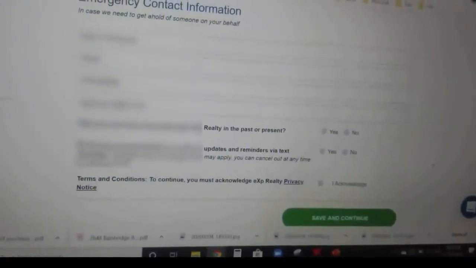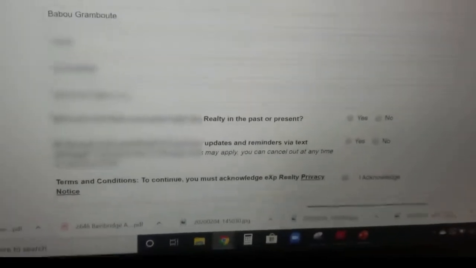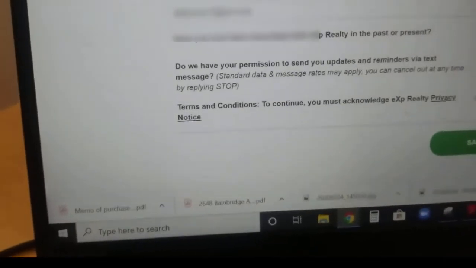So after you have named your sponsor, the person who influenced you to join eXp, next what you want to do is plug in contact information, emergency contact information. This is the person who could be contacted in the case of an emergency. After that, you've got to answer a couple of these questions.